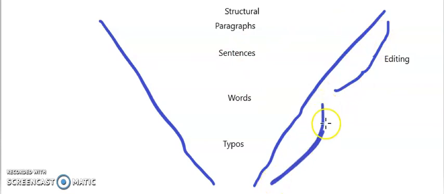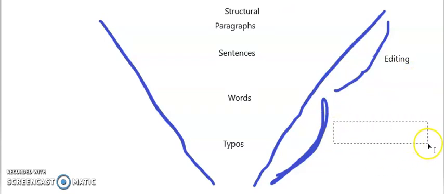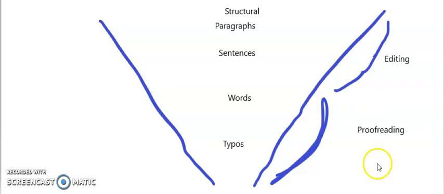Then these more specific changes down at the bottom, that's a lot of times what people call proofreading, right? So proofreading is this more specific part down here, when you're looking at word level tweaks and typos. Proofreading should be the tweaking of it in its final version.